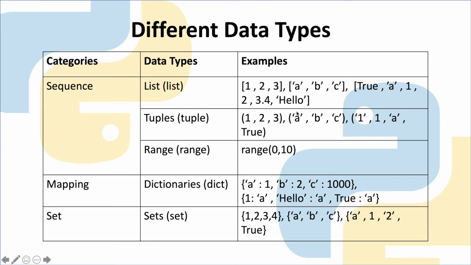Because in any sequence in Python, it doesn't matter whether it's a list, tuple, or range, the index position where the first element exists starts from 0. I will show you a more practical example in a minute, because just by saying it, it won't make any sense. I will show you physically what I mean by that. So let's just put a pause on that for now.